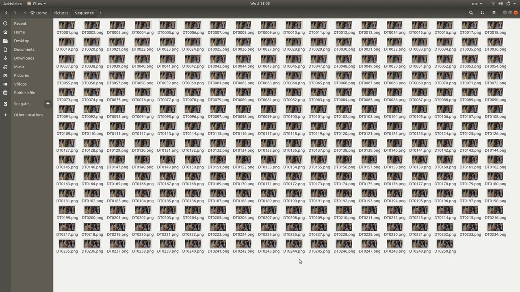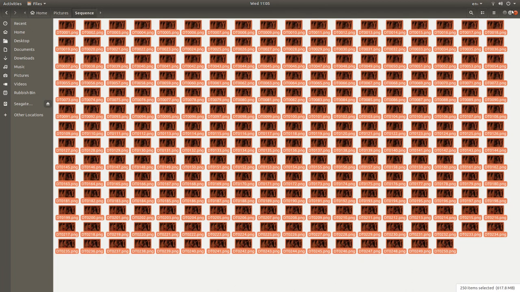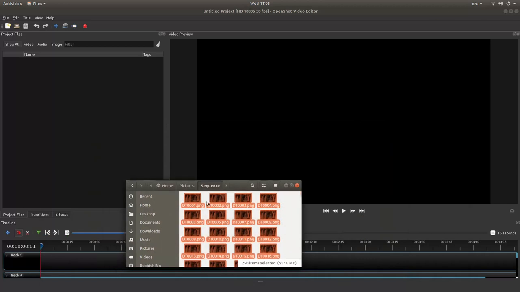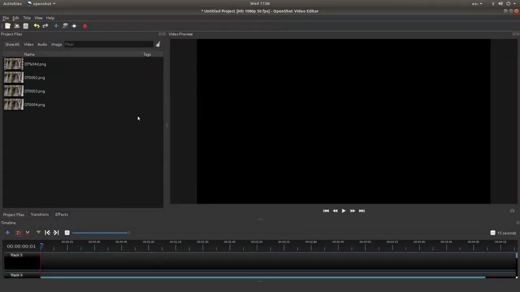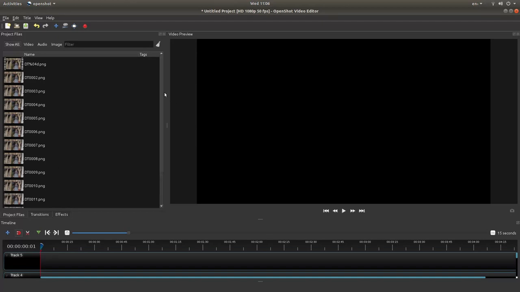So all I'm going to do is just select all and reduce the folder down in size and drag these images into the project files page, and this should come up. Would you like to import the images as an image sequence? So just left click on yes. Now you have to wait for your images to load. I'll come back to this when these are all loaded up.